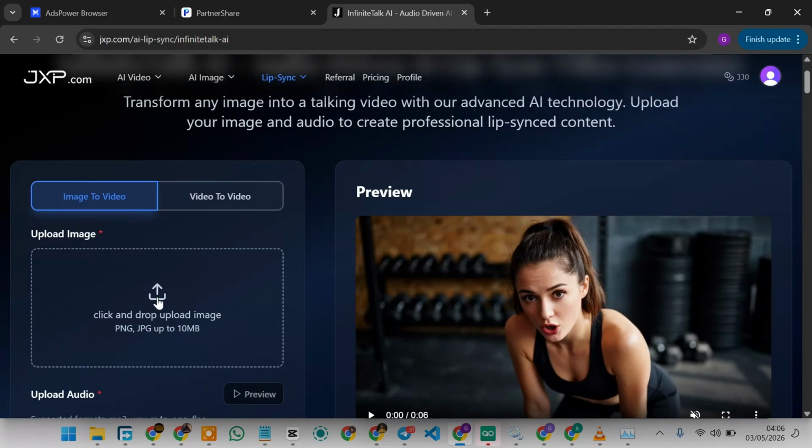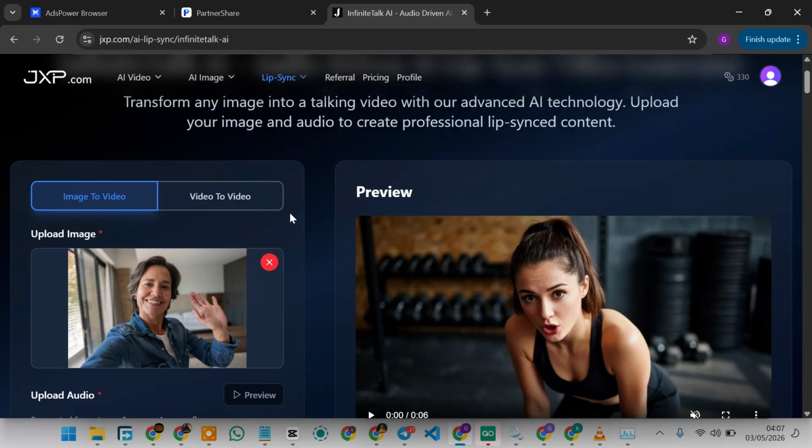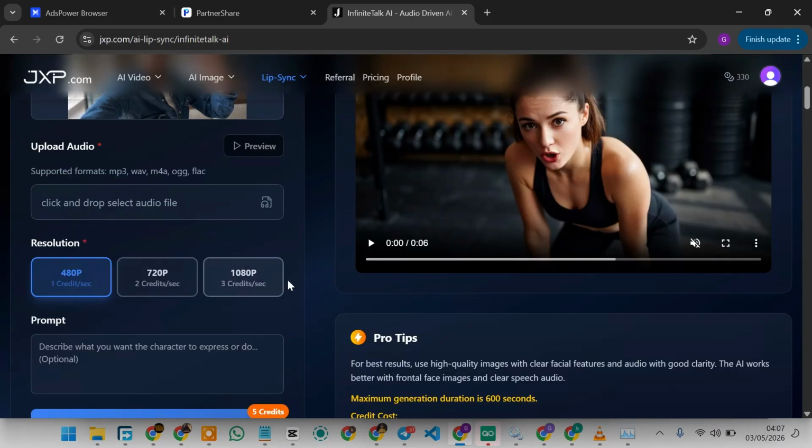If you want to do this, come here and click to upload your picture. So we're going to make use of this picture. This is a random picture I just saw on the internet, so we're going to make use of it. Here you're going to select your audio right here. After selecting the audio that you want to use, you're going to come here and click on this. For me, I'll make use of this 720p.